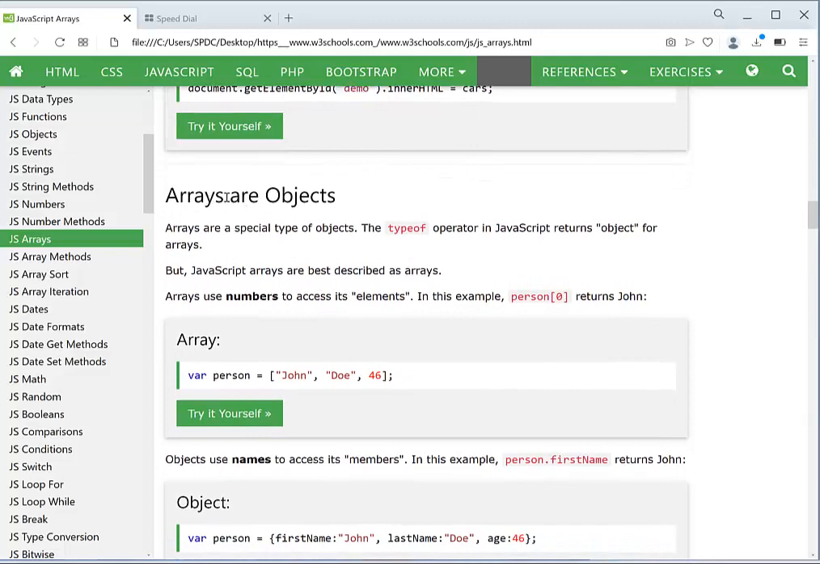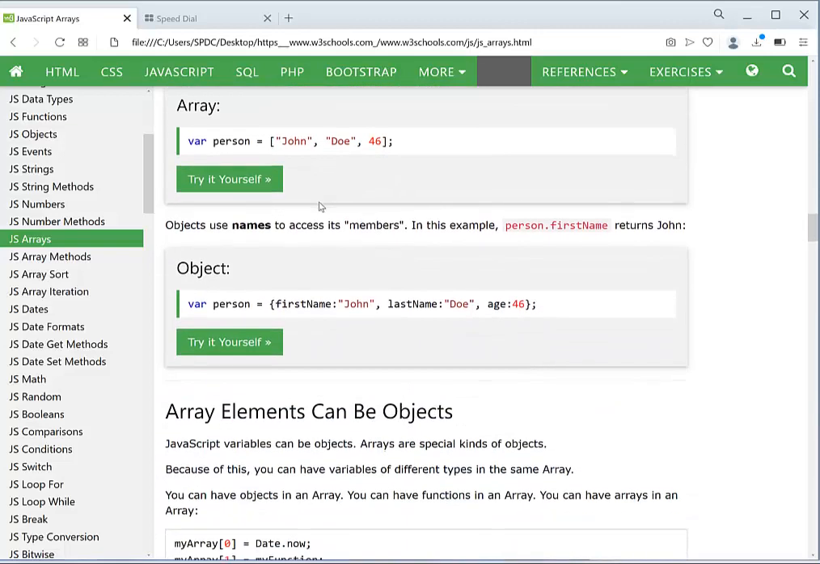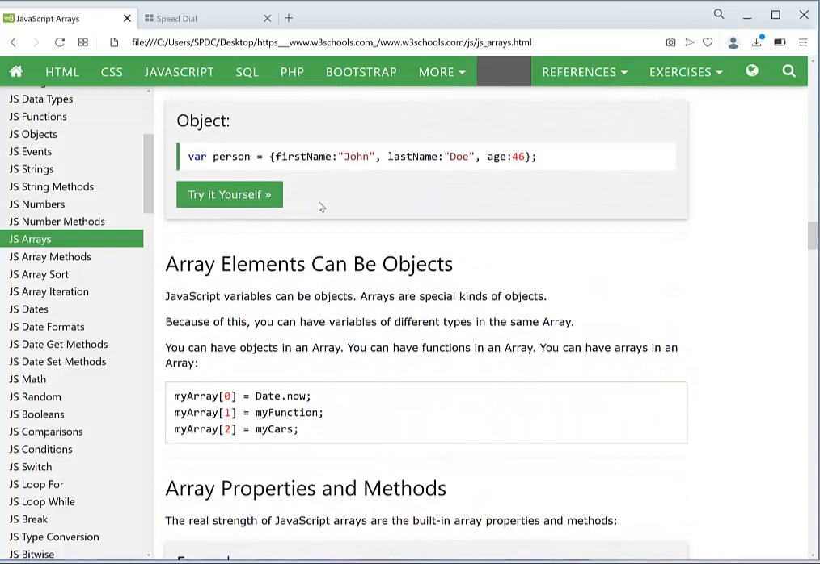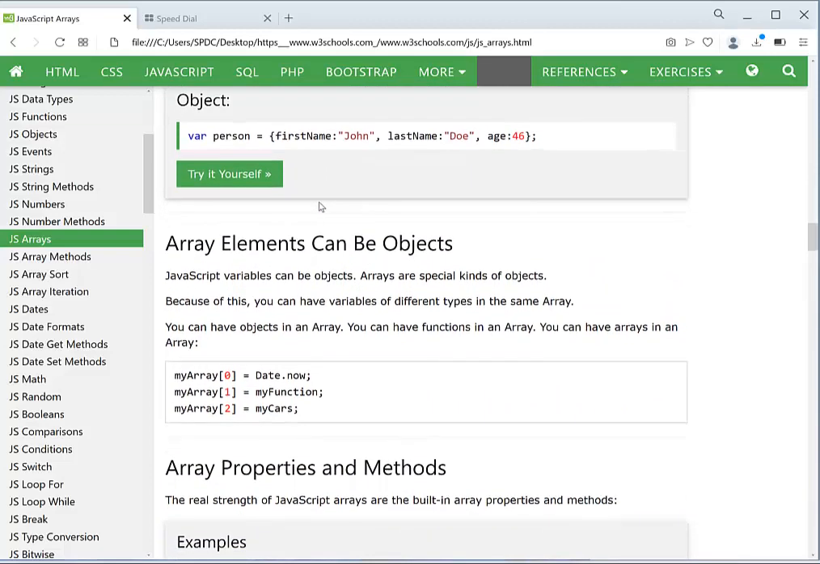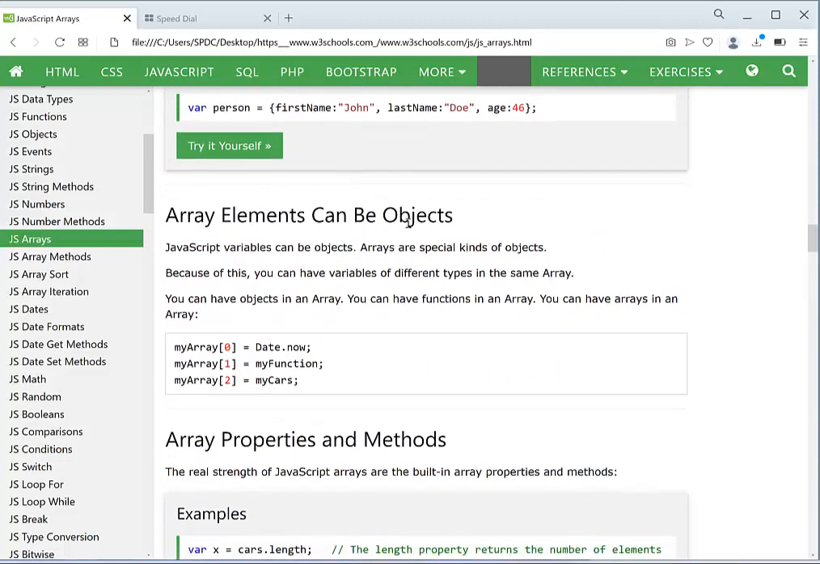Yeah, we already know that arrays are objects. We did that in the previous lesson. Array elements can be objects too. Here is where you store other complex structures in an array. For example, an array element can be an array. An array element can be a function, as we have seen here. An array element can be a date, can be anything.